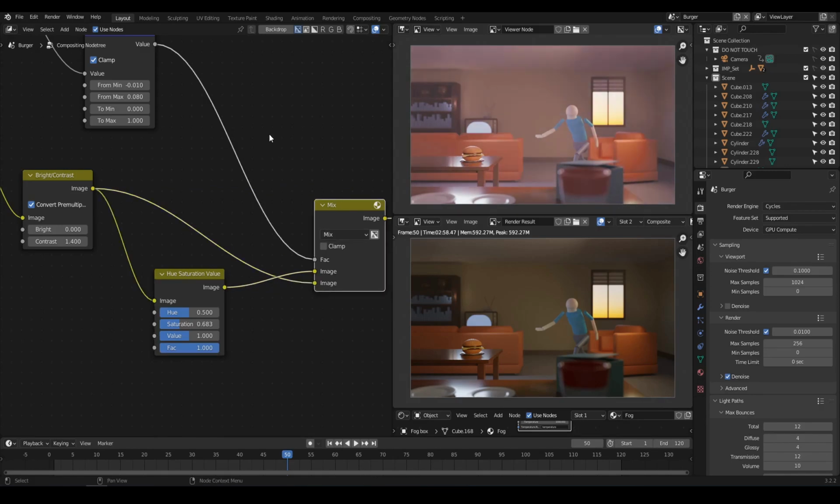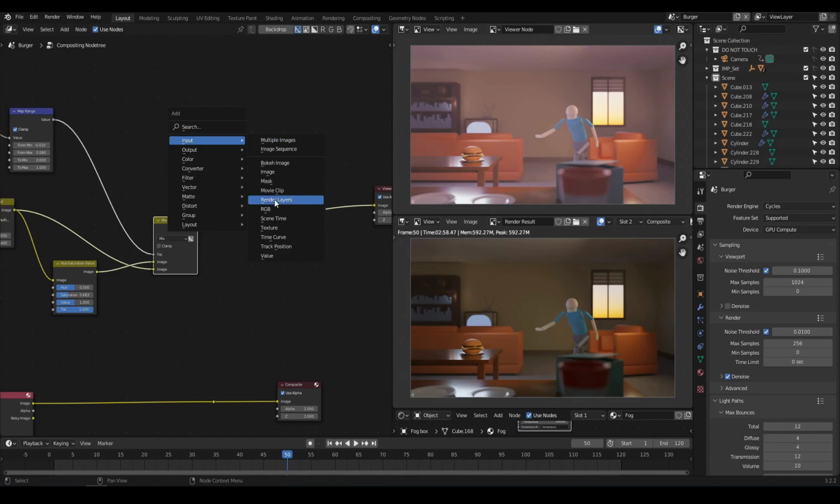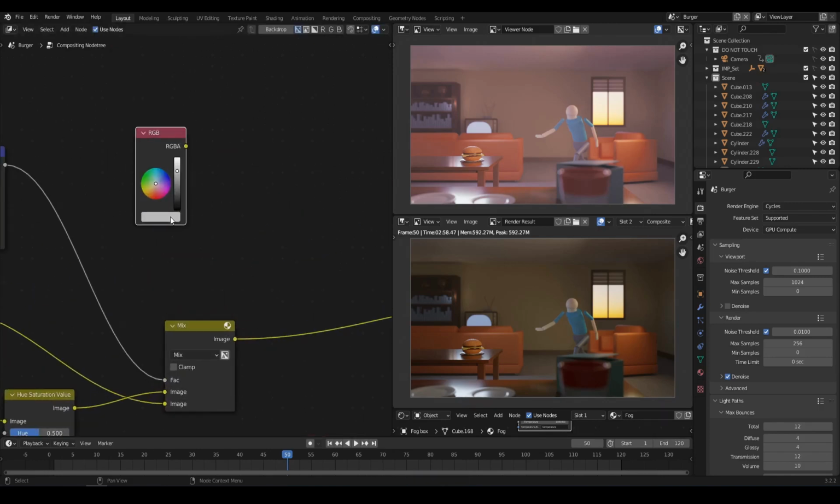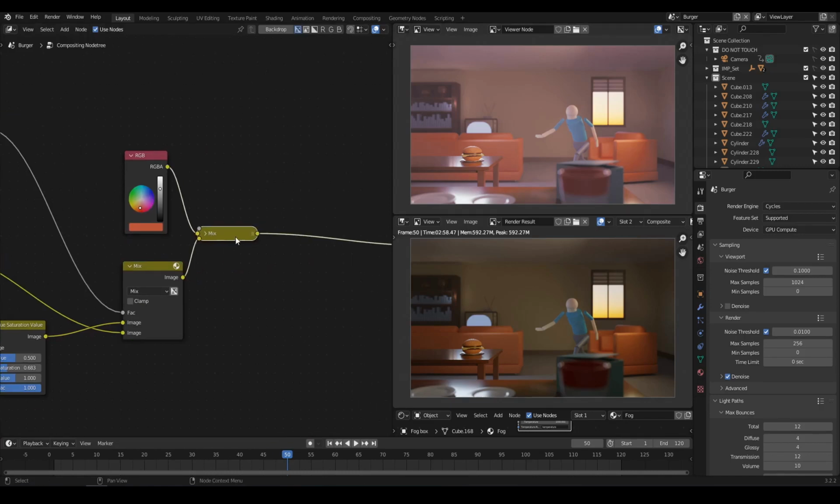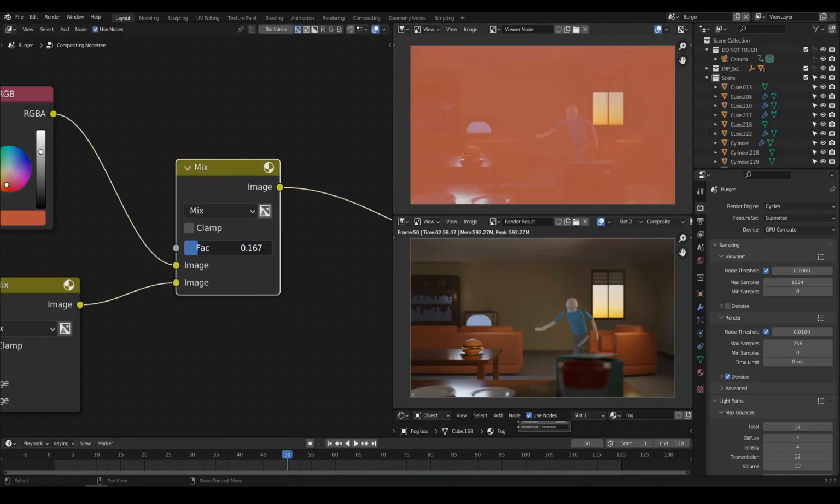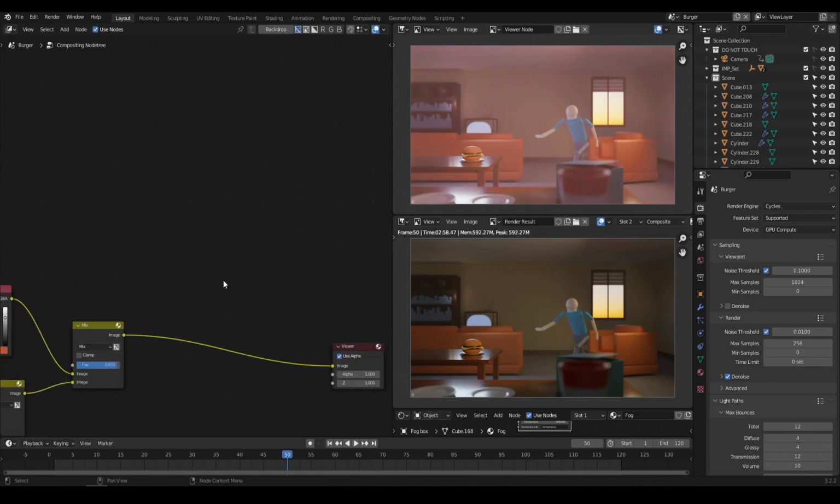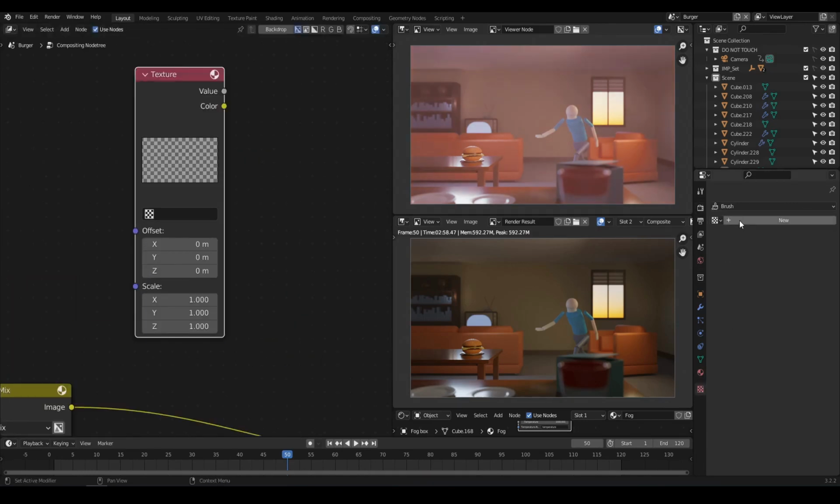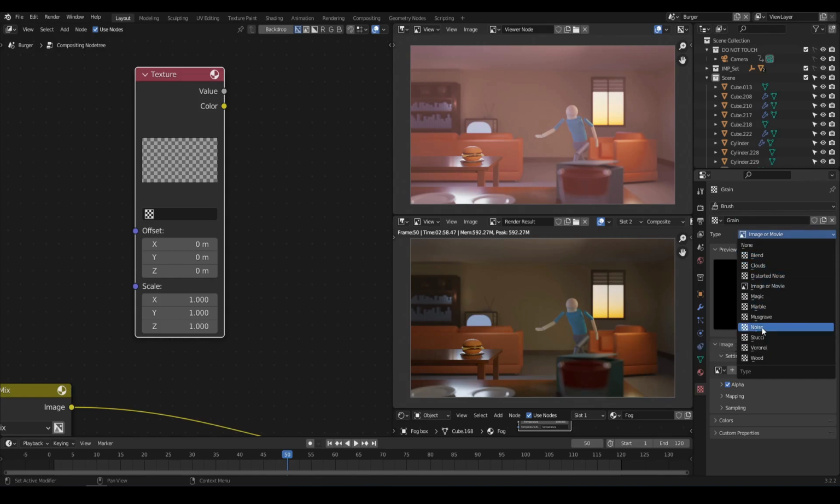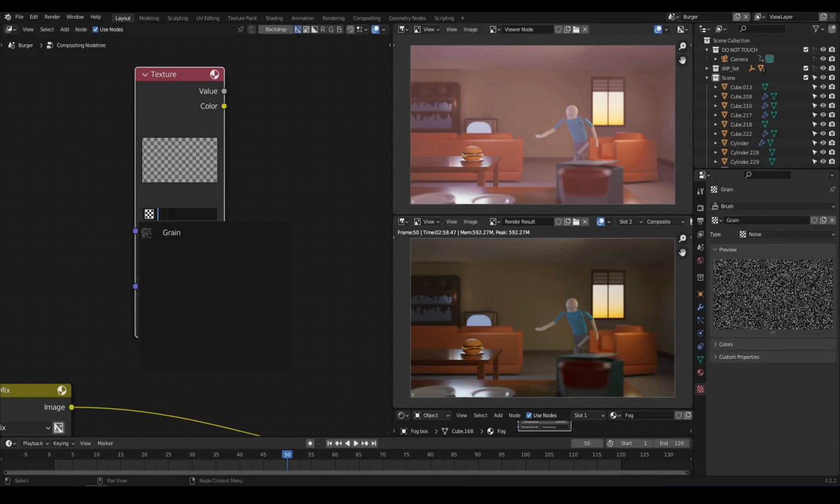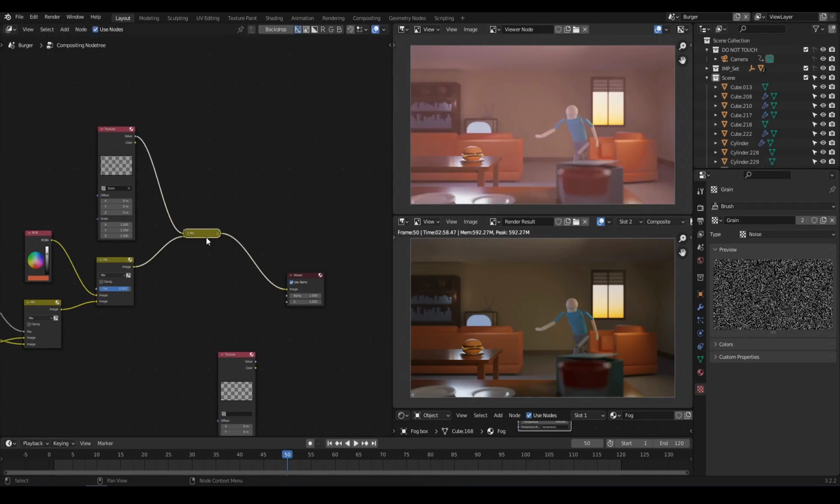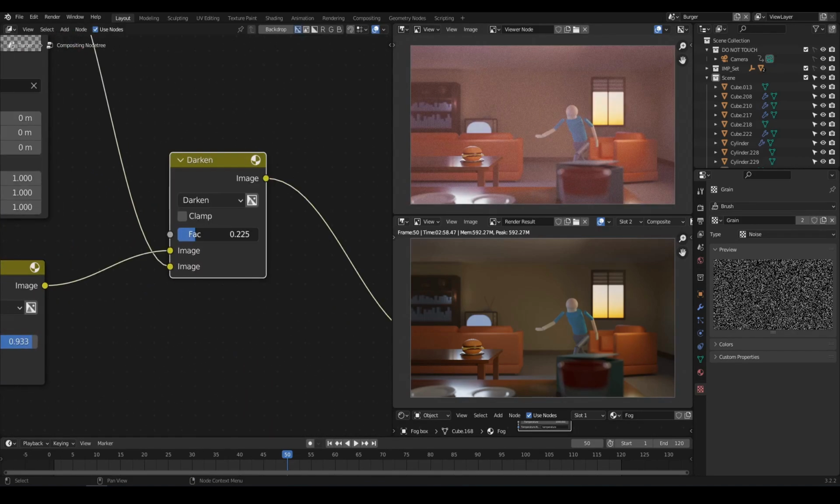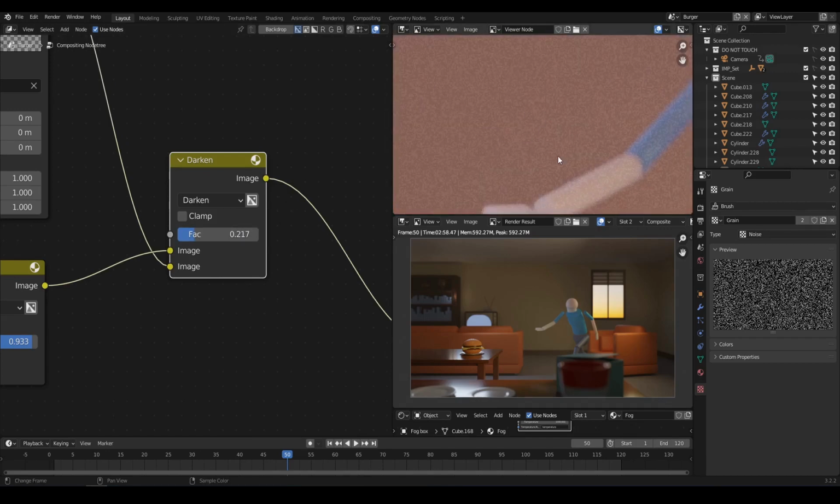I'm also going to use a simple RGB node to add some kind of colored overlay on top of everything. And lastly, what I wanted to add is of course a texture node to add some kind of grain. So I'm going to use a noise texture for that, and then I'm just going to mix it with the original image. And you can see the noise here.